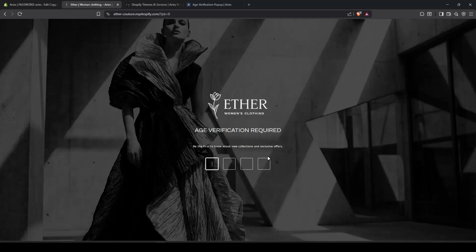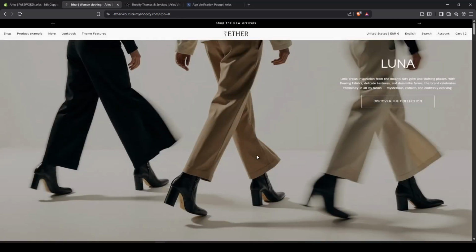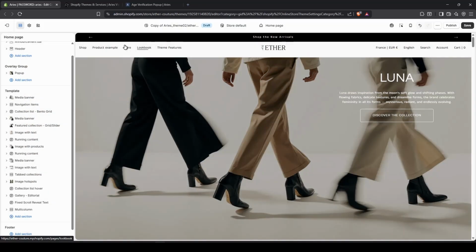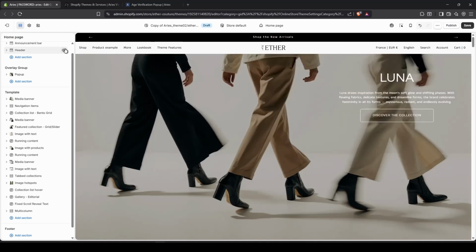This is an age verification pop-up running natively on a Shopify store. The visitor enters their birth year, and if they meet the minimum age, the site unlocks. No app, no code. Here's how to set it up in the theme editor.